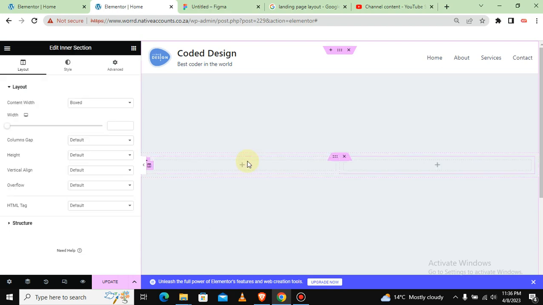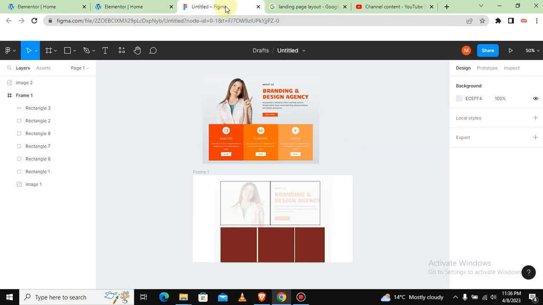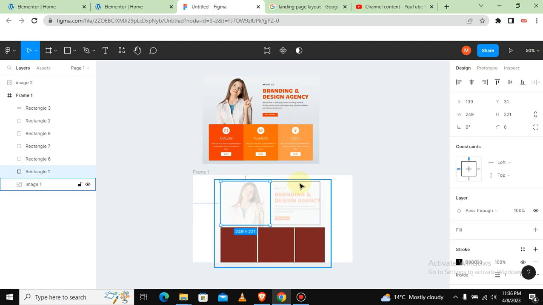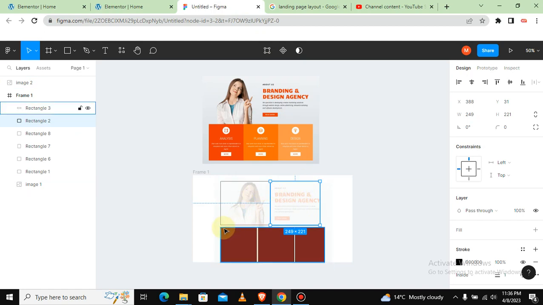Okay, as you can see, automatically it comes with two columns, this column and this column. So let's see how far we are in terms of our columns. As you can see, that means we've got this column and we've got this one. That means we need to add another row here that will have three columns.